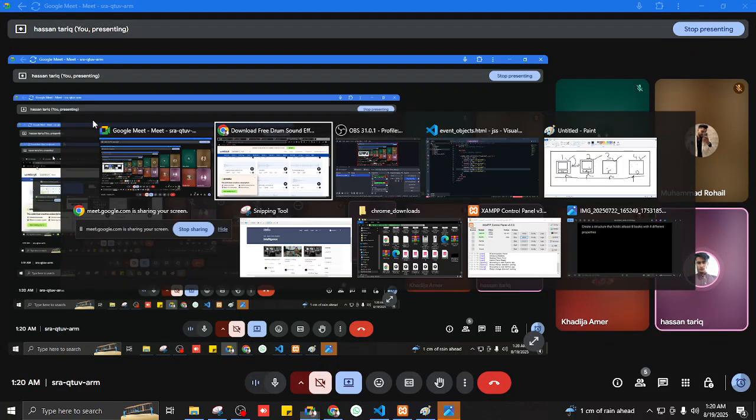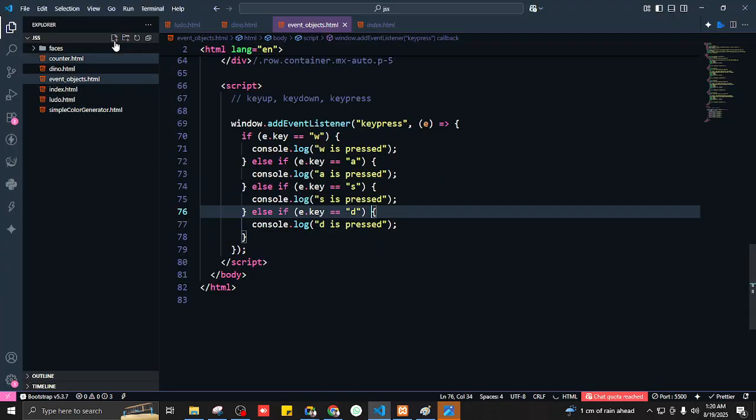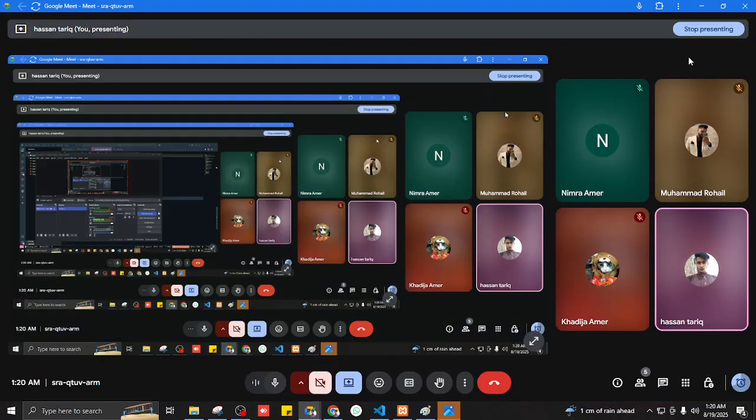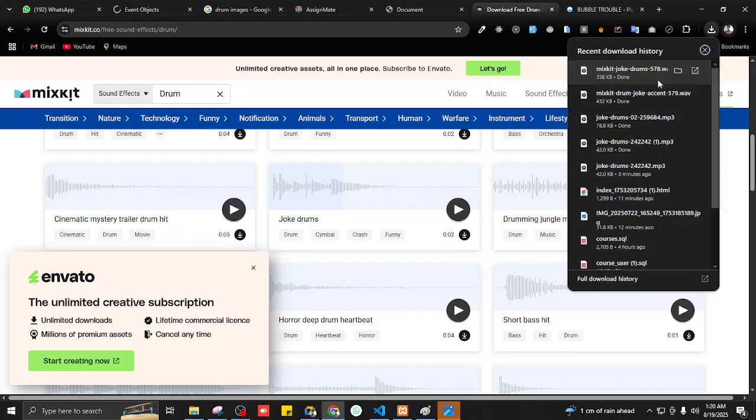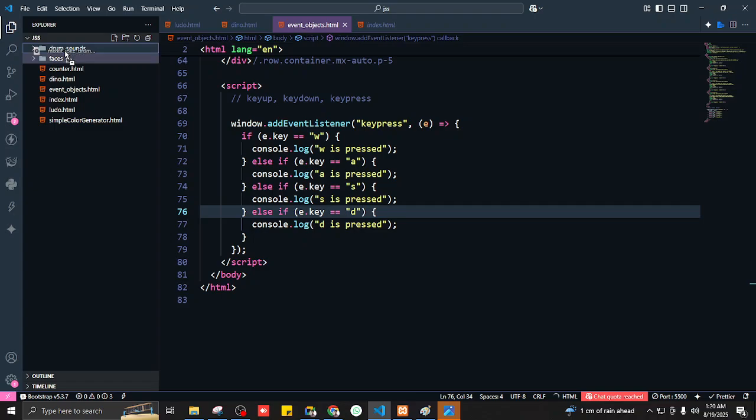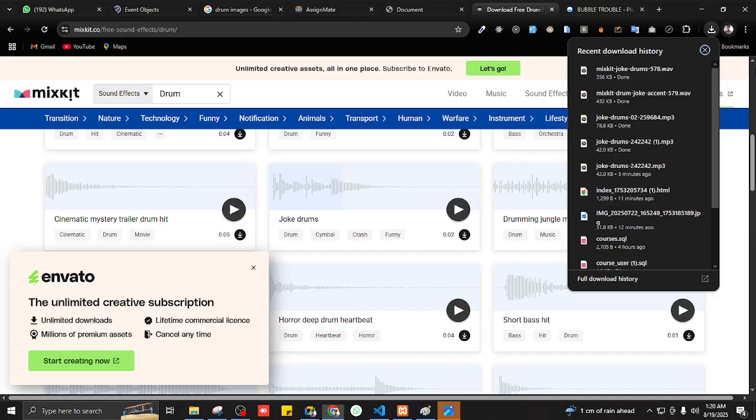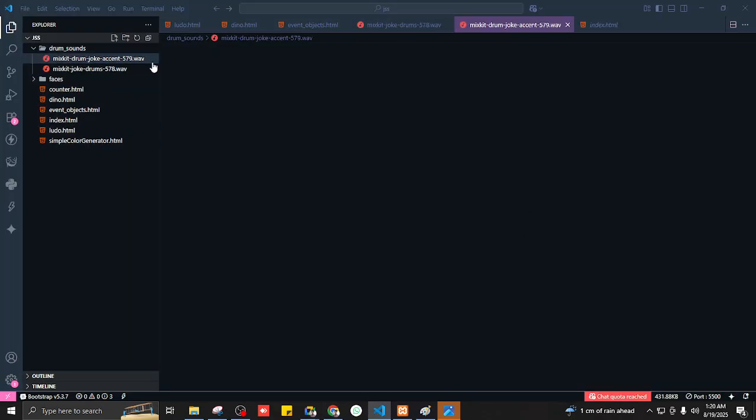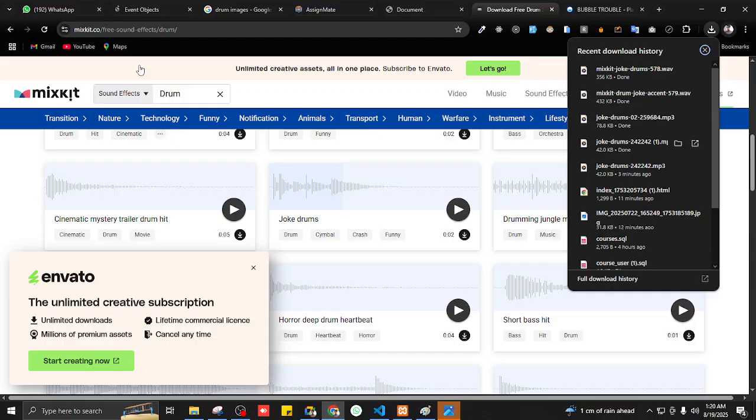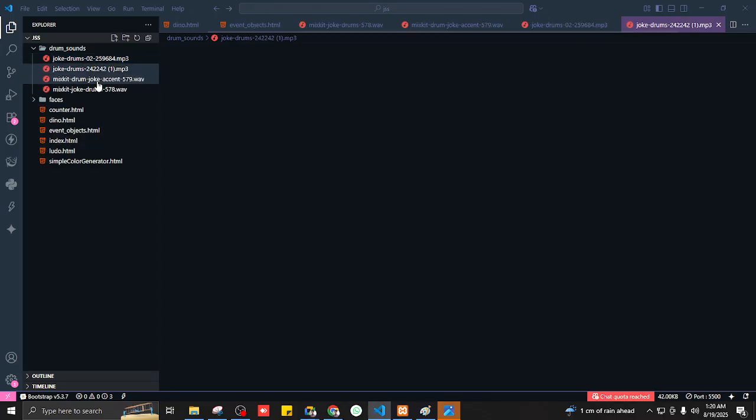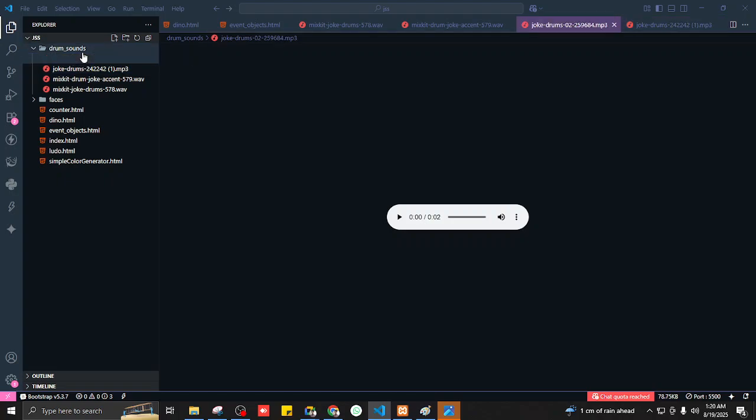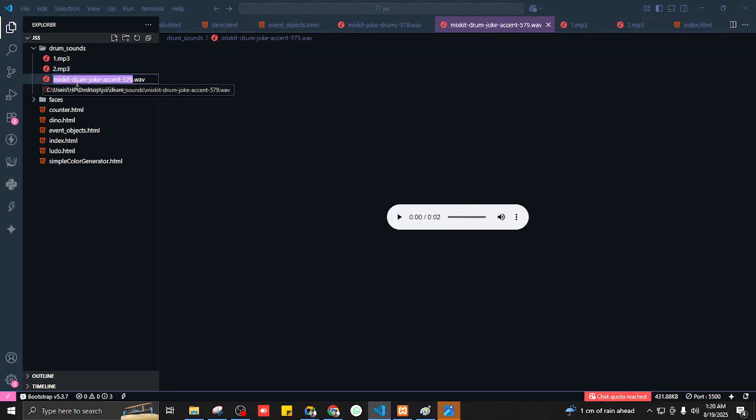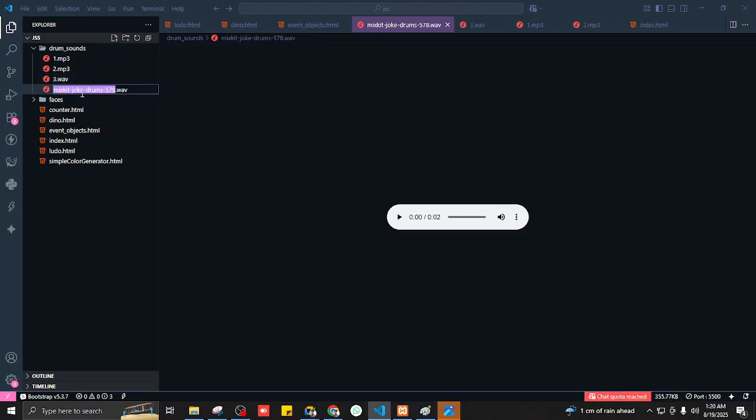Okay, now what we want to do is, back in our code, I'm gonna create a folder here, and let's say I'll call it drum sounds, and I'm gonna take all of these sounds and put it inside my drum sounds folder. So first, second, third, and fourth. Let me rename it so I can call it easily. 1, 2, 3, and 4.